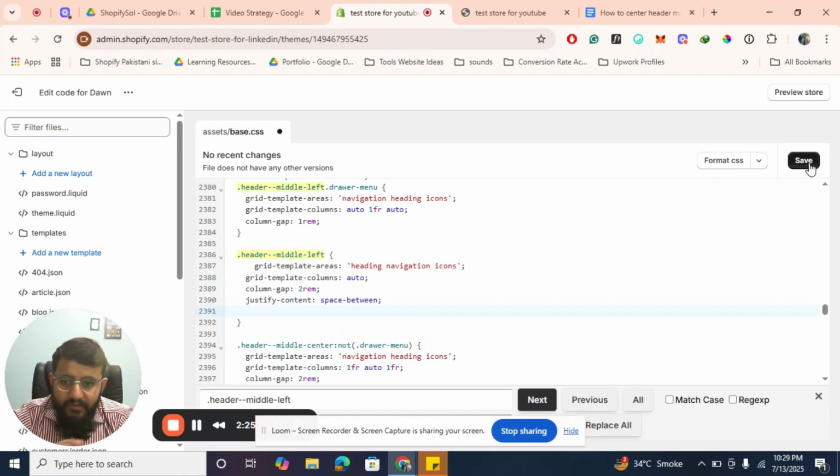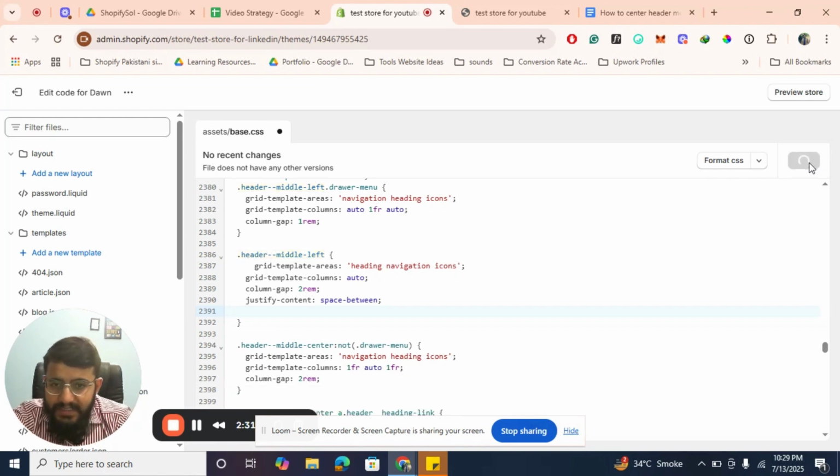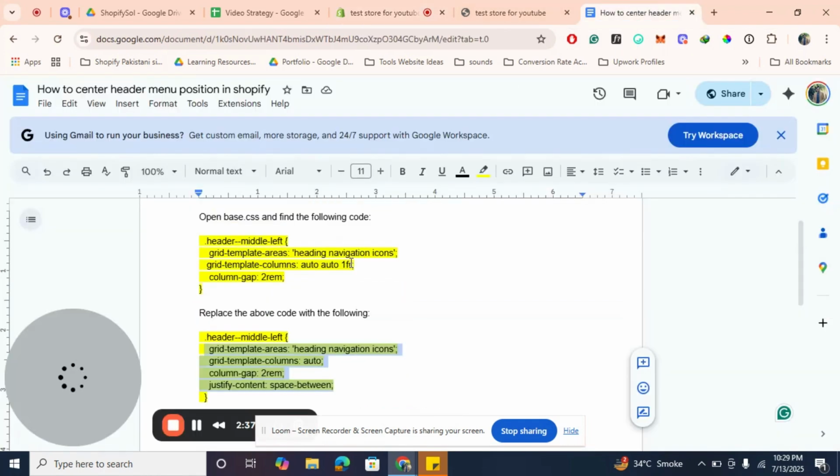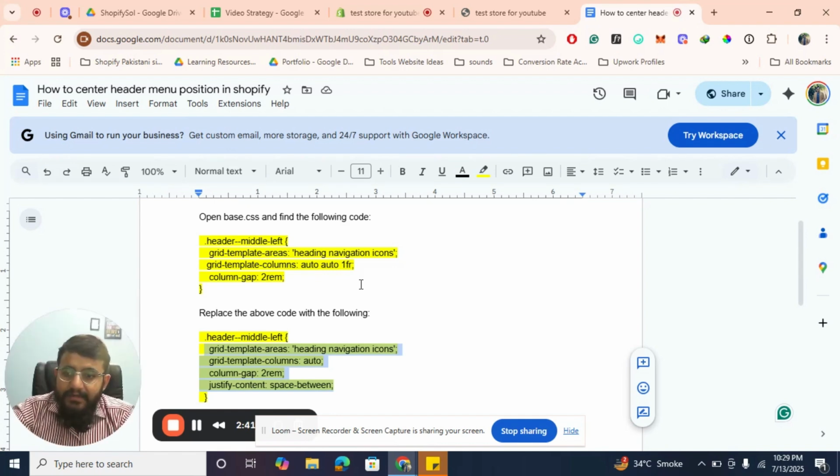What it does basically, if you have studied the CSS grid, is that I have changed the CSS grid of this class. Before that, the grid columns were auto, one fraction, and auto. So basically, the header is divided into three parts, and the right side was taking more space. Now I have written the code in such a way that all the columns are taking equal space.